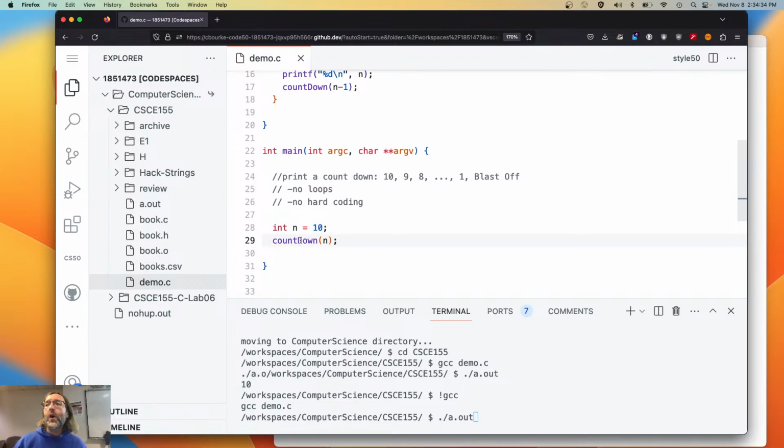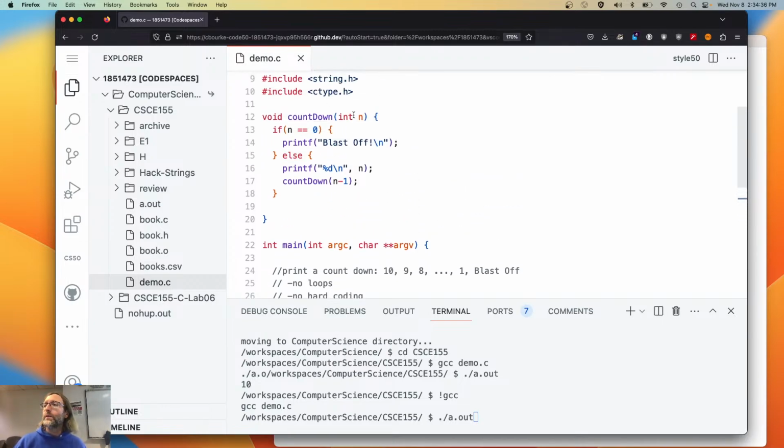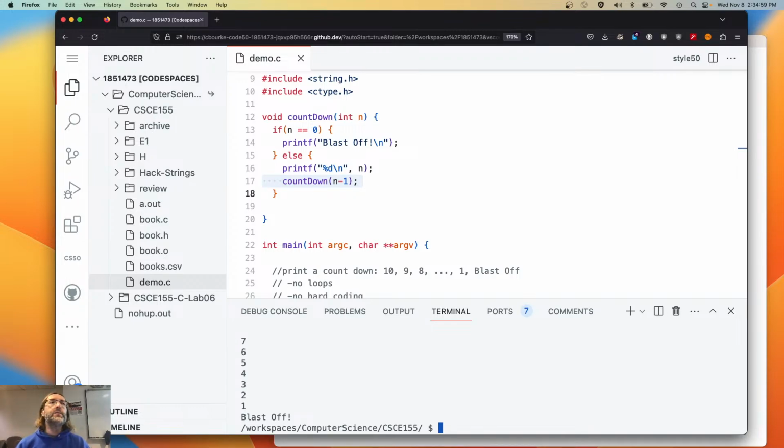N is 10, and I call this function countdown. Right? And it receives the value 10. It's not 0, so it's not going to print out blast off. Instead, it's going to print out 10, and then it's going to call countdown on 10 minus 1. In other words, 9. Right? That, in turn, is going to call countdown on 8, 7, 6, 5, 4, 3, 2, 1. Right? So it achieves what we did, but using no loops at all.